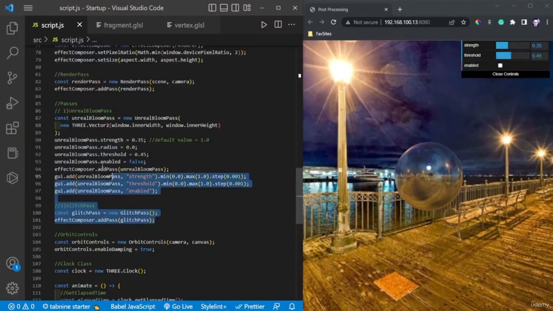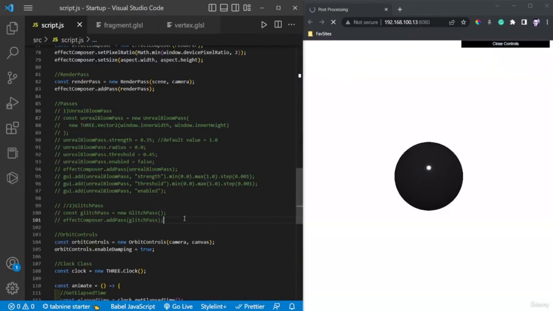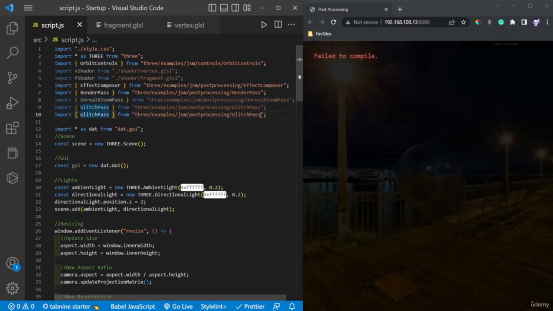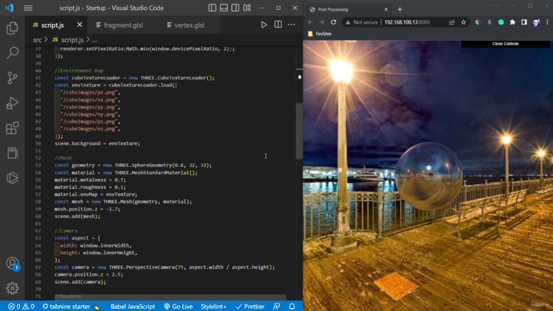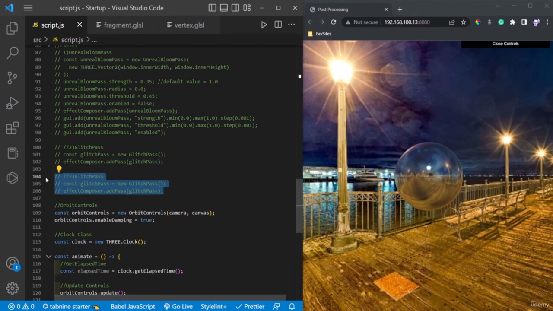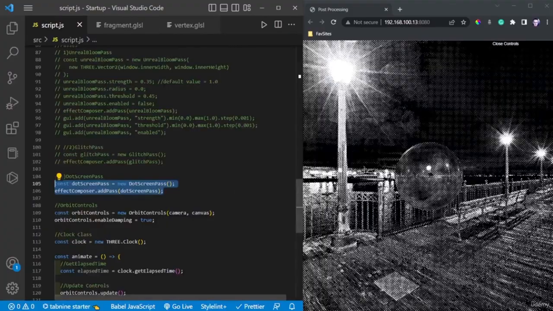Okay, now let's comment these passes and see the next pass, which is the dot screen pass. We import this pass just like we have imported the previous passes, but we have to change the pass name and the pass path. And then I want to copy the glitch pass and then paste it here. And here I write dot screen pass and change the class name and the constant name. This is how the dot screen pass looks.